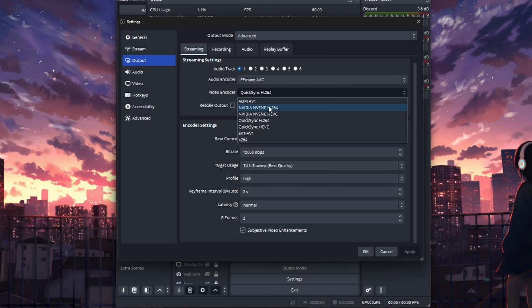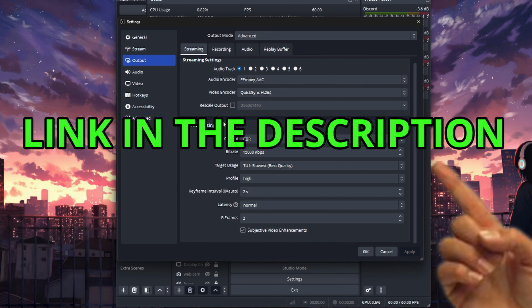And if you have an AMD graphics card, then you can just select the AMD encoder H.264. I don't have any experience with AMD because I don't have an AMD graphics card. So if you have an Intel CPU with integrated graphics, then you can select QuickSync H.264. In order to make this visible, you can watch the tutorial that I already made on my channel. You can just go and watch it.